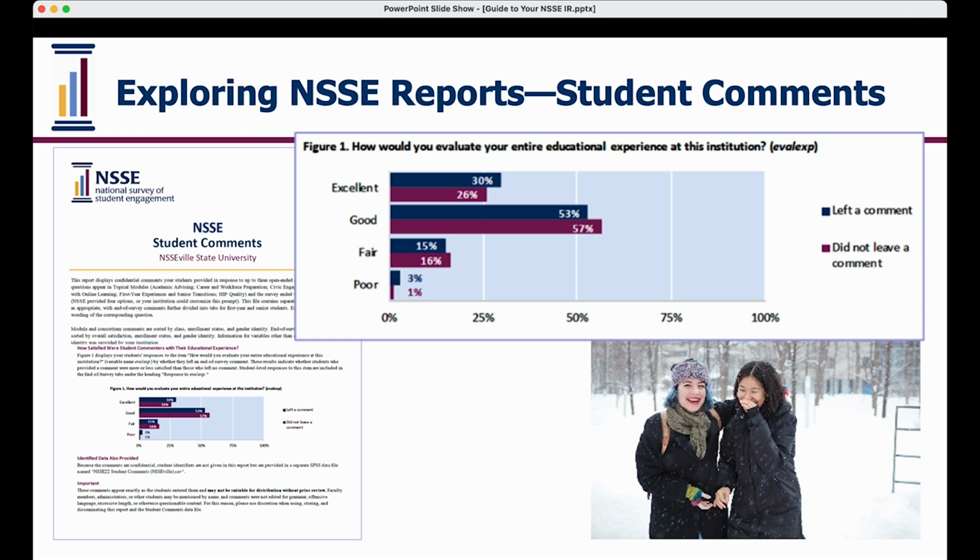we provide a simple graph that shows you whether or not a student left a comment at the end of the survey, and how they answered on that question about how they would evaluate the entire educational experience. So in other words, for those students who said excellent, their entire educational experience was excellent, were they more inclined to leave a comment or not? And here on this chart, it shows that they were slightly more inclined to leave a comment. So that might be interesting to you, to see whether or not they left a comment related to their satisfaction with your institution.